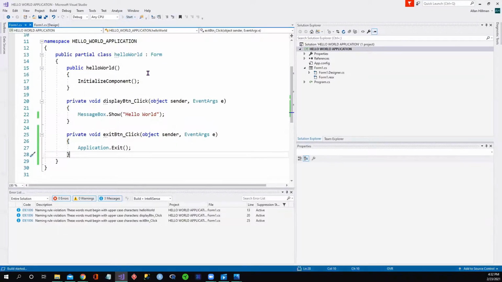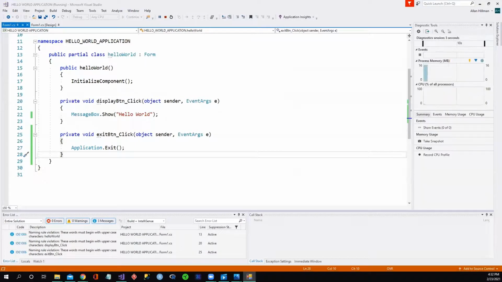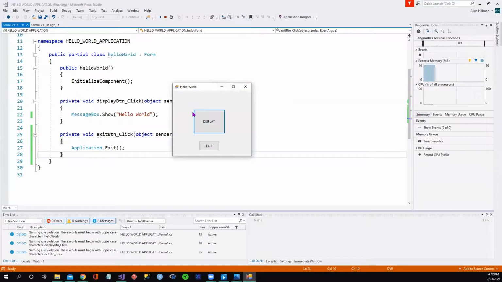And so now let's run it. So we're going to press start. Let the program load. The program loads. We're going to click display, Hello World, click OK, and then exit, and it ends.